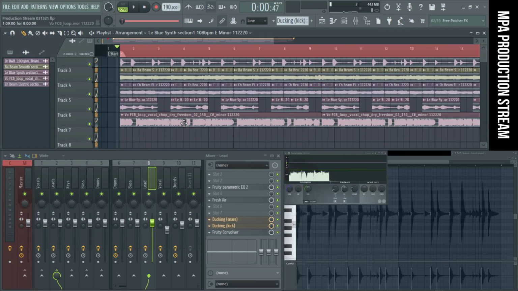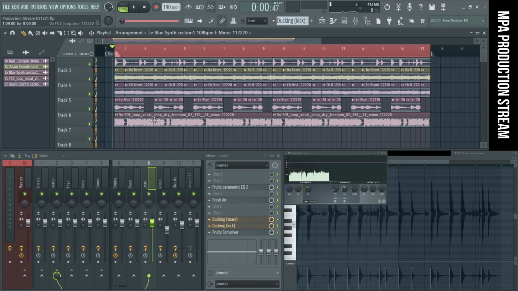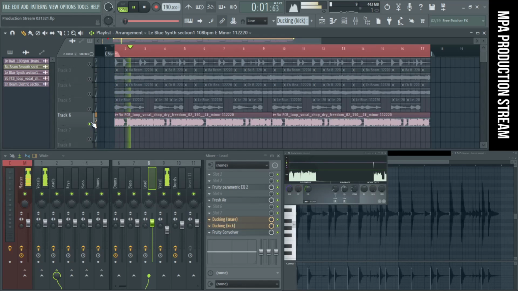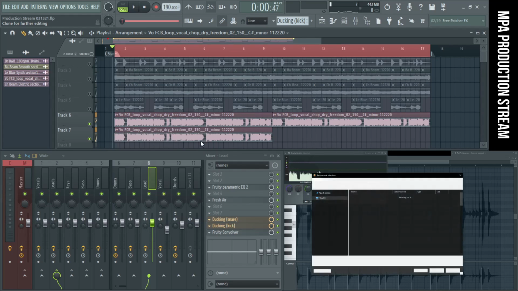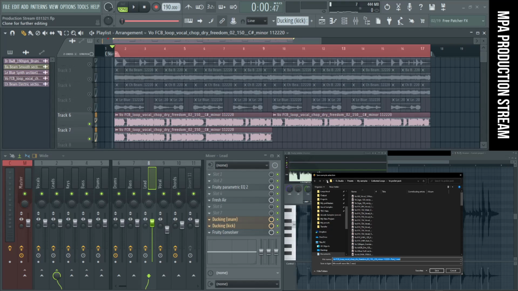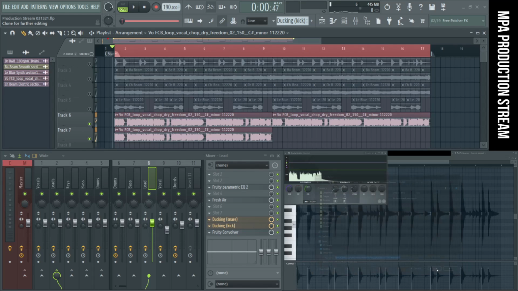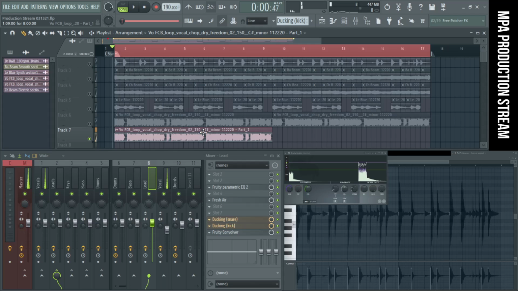But first, since I need to render these out, what I'm going to do... Let me make unique a sample. I don't want to save it in this folder. It's good that we just made that folder because I can go save it in that folder. So projects, MPA, production streams here. So save that. So that's a new sample.